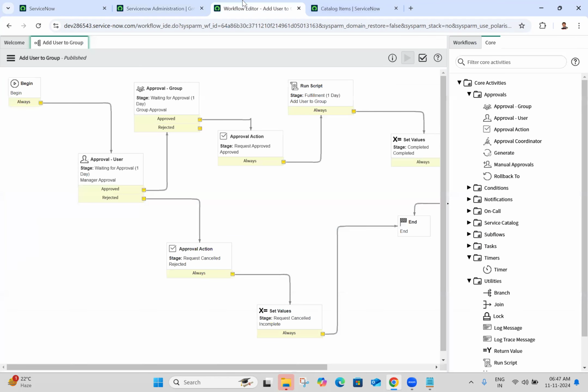Next, for example, here the manager rejects the approval. What happens? If the manager rejects the approval, the process is canceled. No, I don't want it like that. I want it to go again to the manager approval if he rejects.